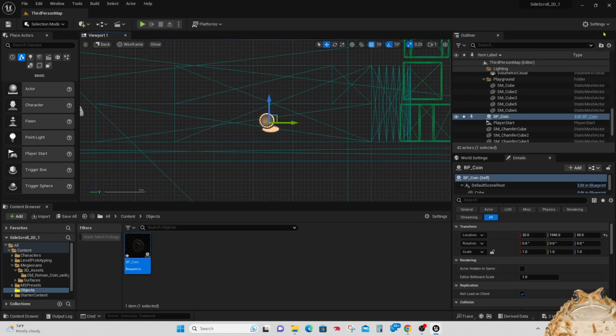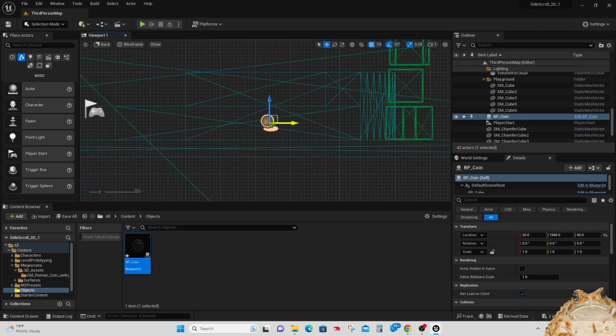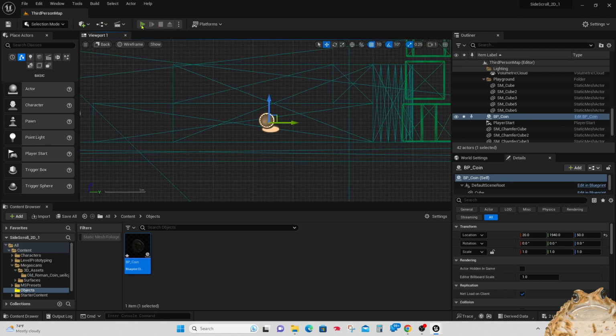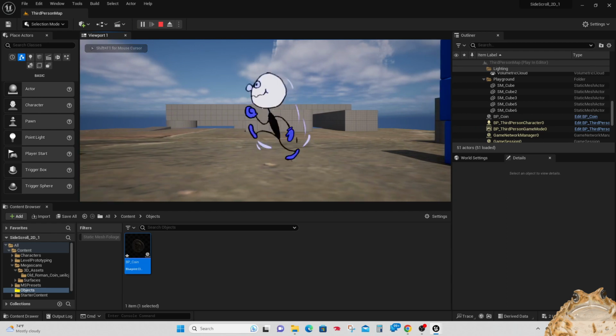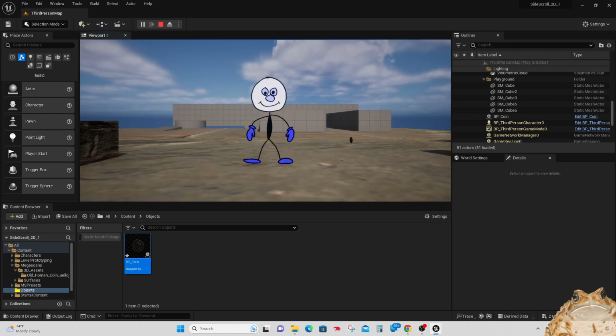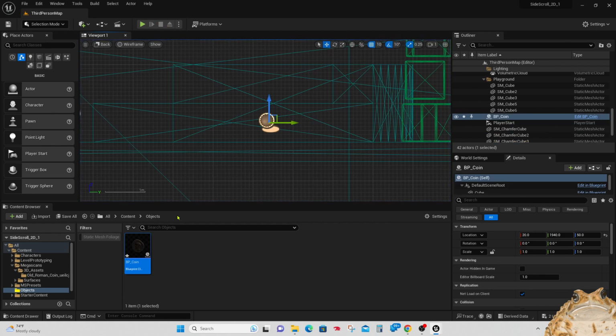Let's minimize this blueprint. And I think we're ready. Let's test it. So there's our man. There's our little bitty tiny coin. And we're not running into it. So we need to make the coin larger and adjust the position.